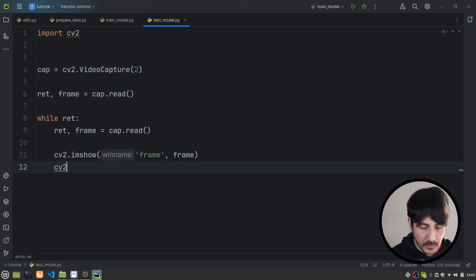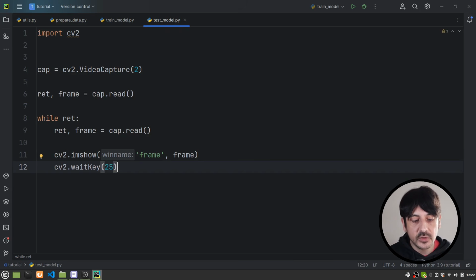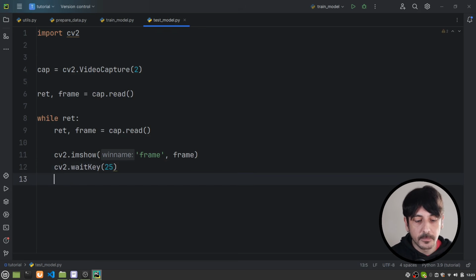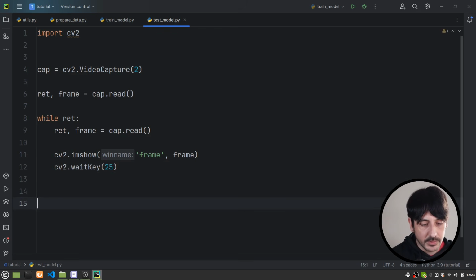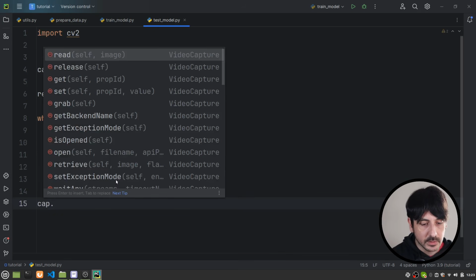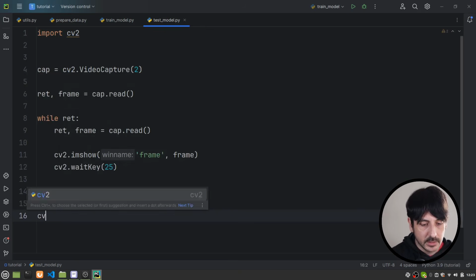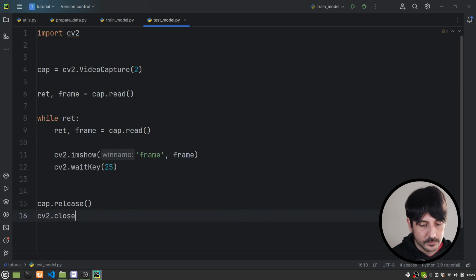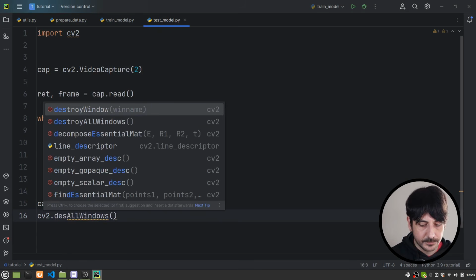And then we are going to wait something like 25 milliseconds in order to produce something which is going to look like real time. We're going to wait 25 milliseconds after we show each one of our frames, and this is going to make the visualization look real time. And then at the end, we're just going to say something like release, and then cv2 destroy all windows, something like this, if I'm not mistaken. Destroy all windows. Okay.